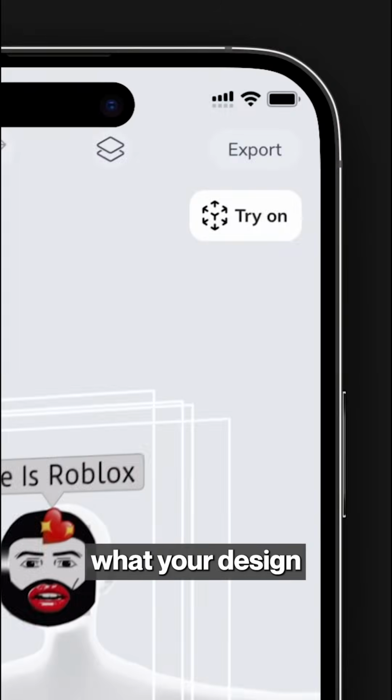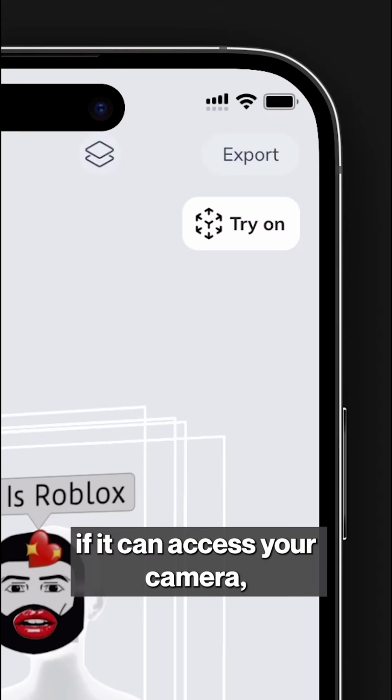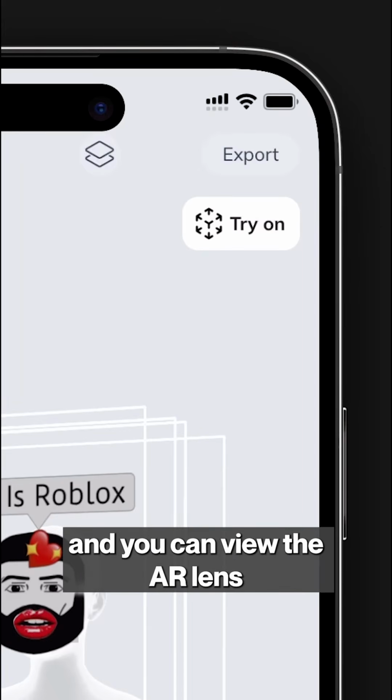If you want to see what your design would look like as an AR lens, you can hit this button. Customuse will ask if it can access your camera, and you can view the AR lens in real time.